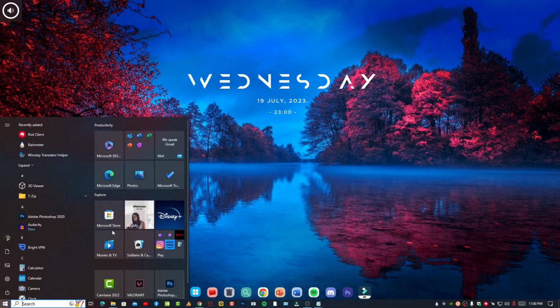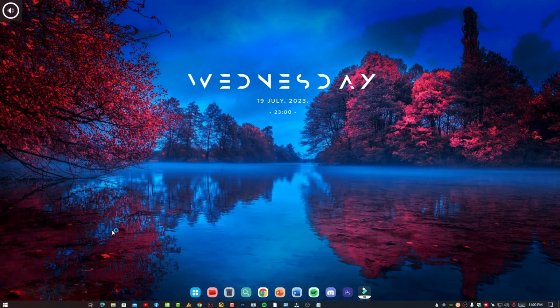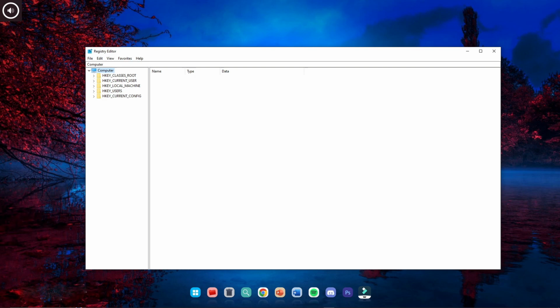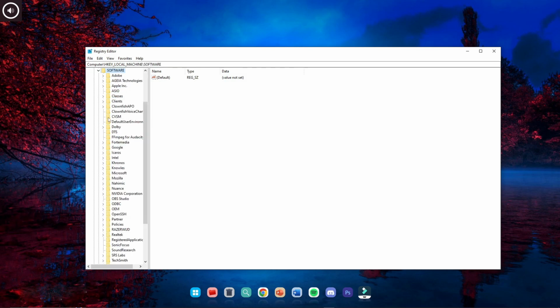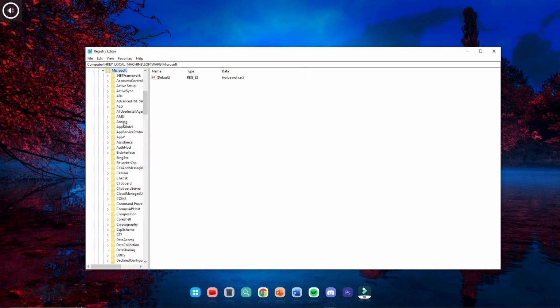Just click on the Windows icon, and here we need to go into the registry editor. Once you go over here, we need to go into the registry settings and tweak a bit for emojis. Simply we need to go here into HKEY_LOCAL_MACHINE, and then go into Software, then again we need to find here Microsoft and expand it.